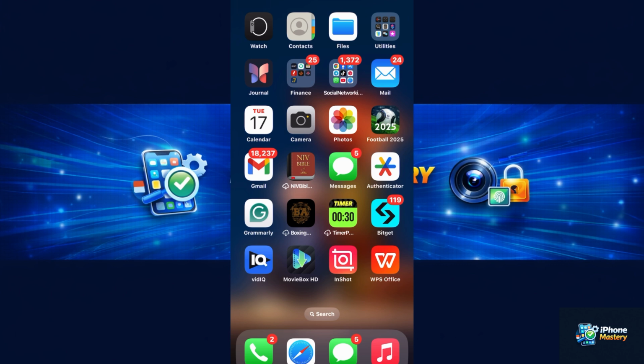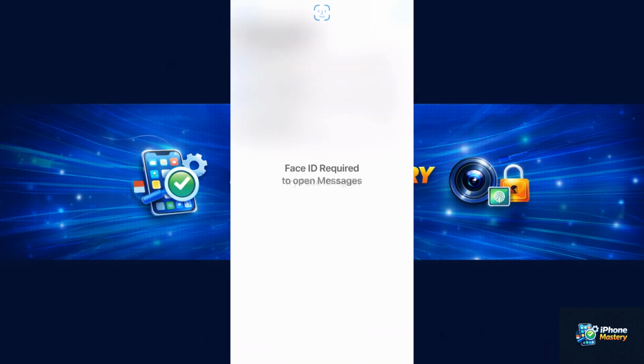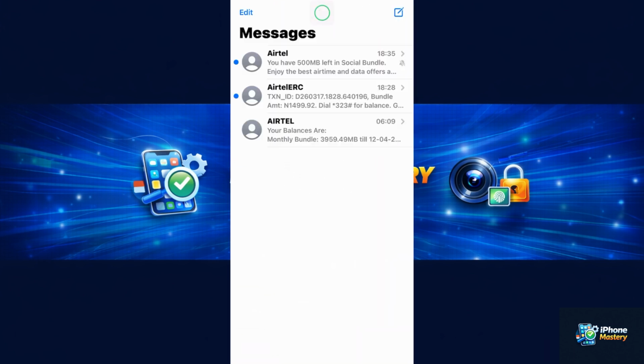The first thing I want you to do is locate the Messages app on your iPhone and launch it. So let's look for that. I just want you to tap on your Messages app and it will bring you to your messages.